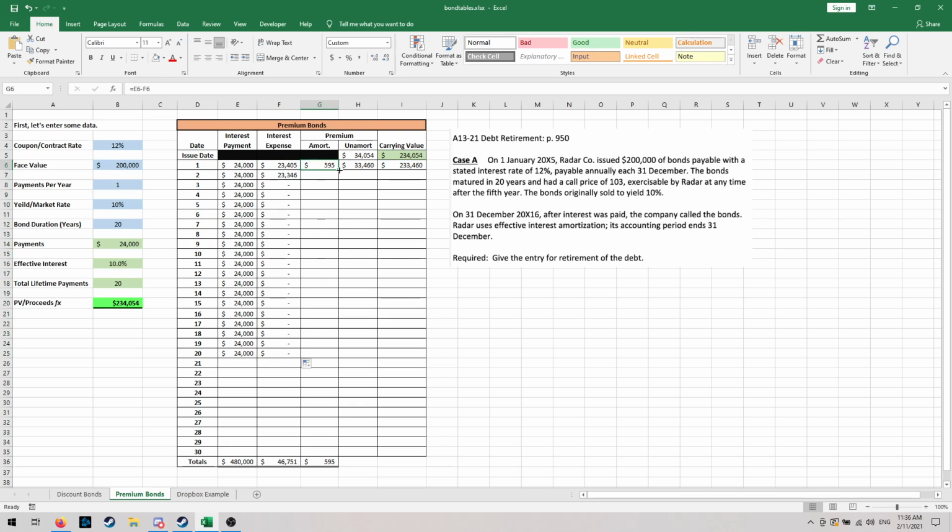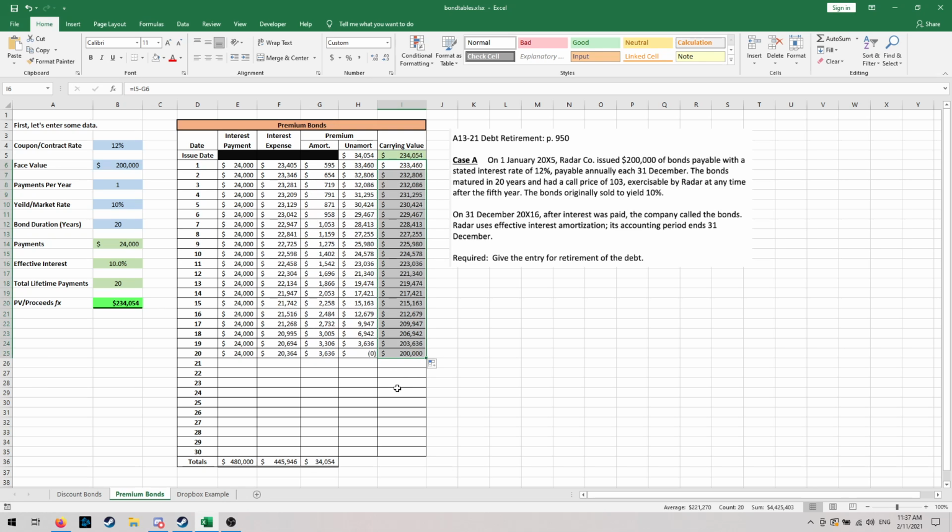And we're going to do this the same way. You see the chart will have a lot of errors until you complete it. But once it's done, you can see that this is our final row. And again, we've balanced perfectly. We've moved all of our unamortized discount into amortized discount. And we've brought our carrying value down to the face value of the bond.